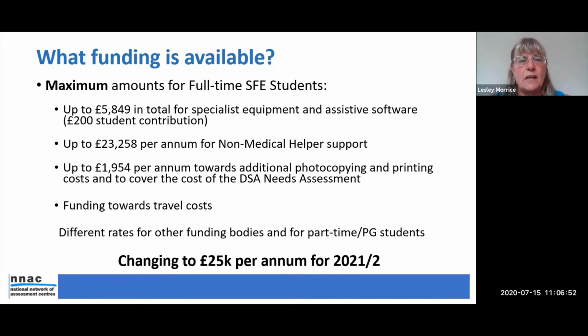The above amounts are changing thanks to lobbying from, amongst others, the Thomas Pocklington Trust. It is going to change to a maximum amount per annum of £25,000, which we hope will provide greater flexibility, particularly for vision impaired students who often found that the equipment allowance was not sufficient.